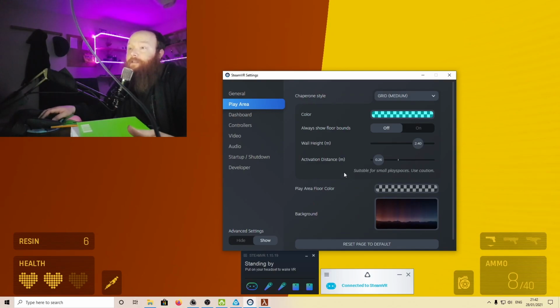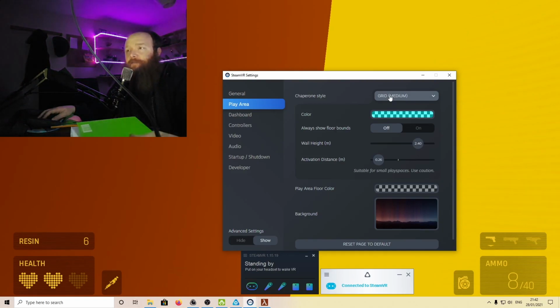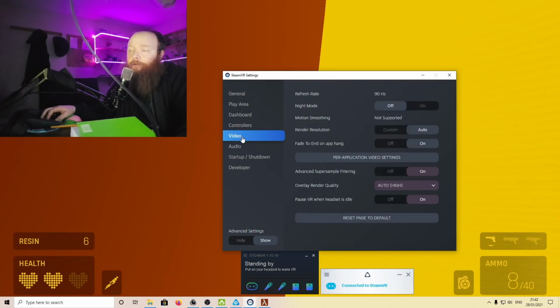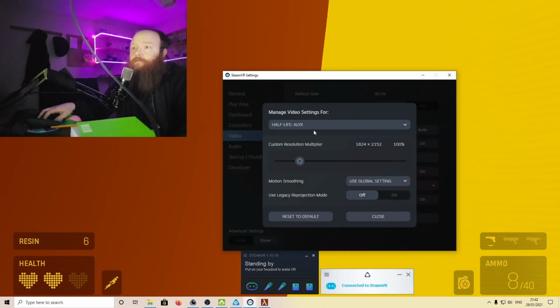Now, the next thing that I did is the grid. I put the grid down to a medium size, but I don't know if that has anything to do with it. I thought maybe I just need fewer grid lines. And then the next one is video. This is why you need to turn on your advanced settings, because I think the per application video settings is not going to show up for you. So when you click on that, you can see that Half-Life Alyx is active for me.